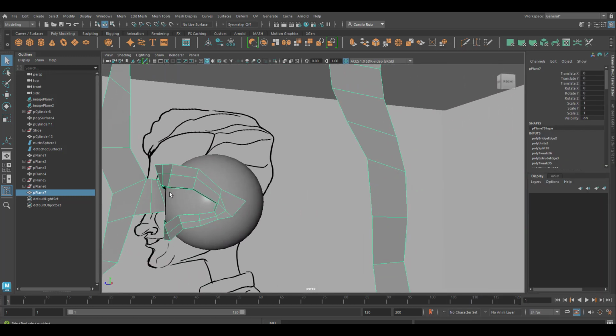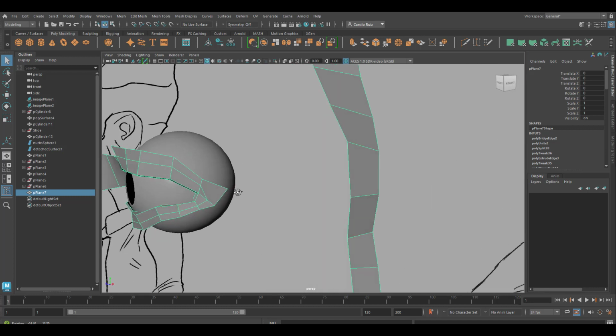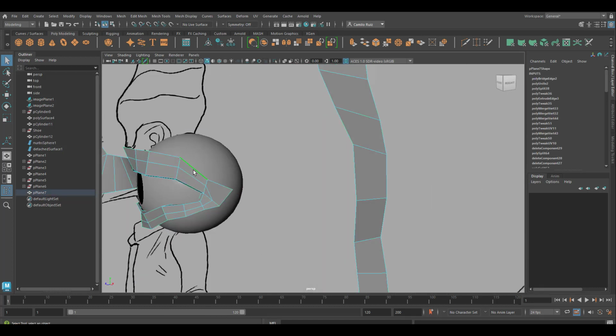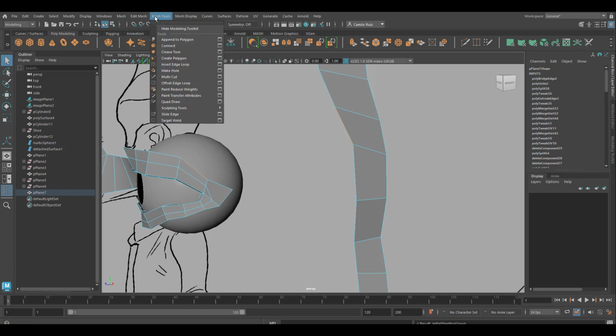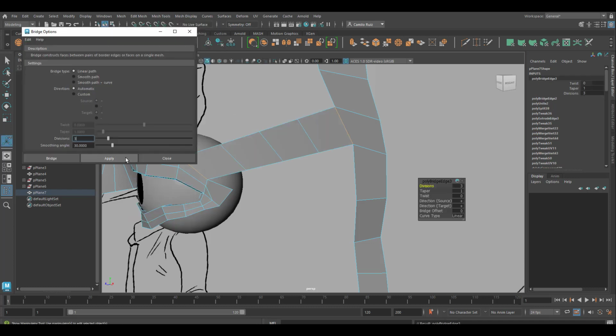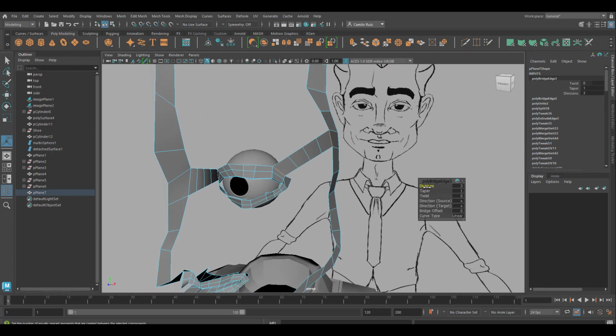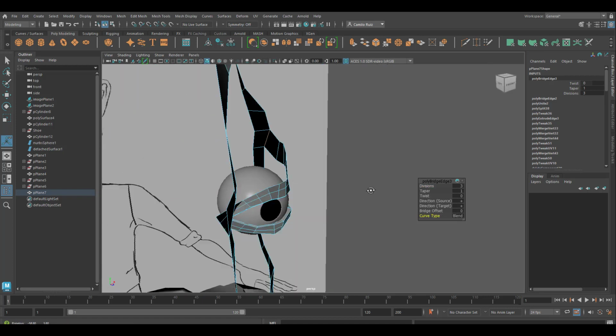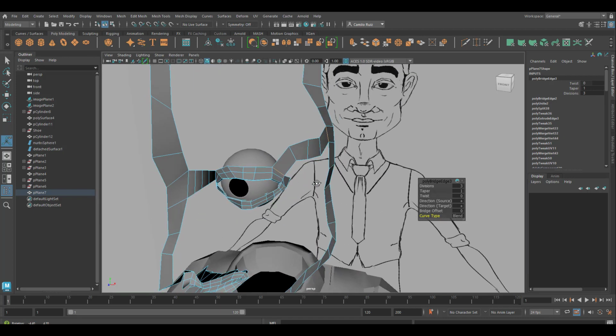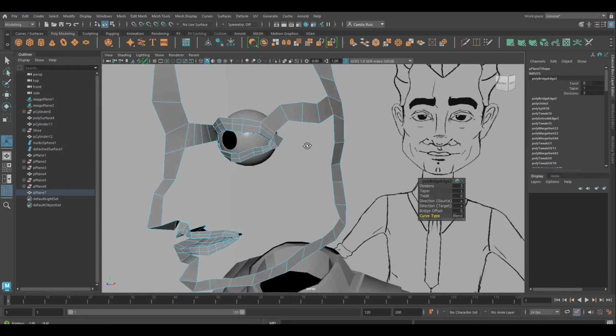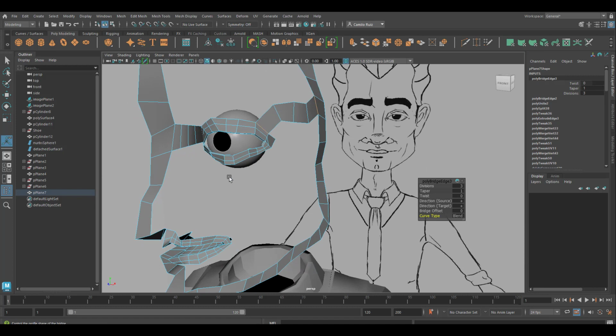We can now create another bridge. Let's grab this edge and let's grab this one, run it through, hit apply. There you go. Remember, you can always add more divisions. I would say anywhere from 3 to 4 divisions will probably work. You can have something curved, something a little bit more linear. Doesn't really matter. You can always fix it later.